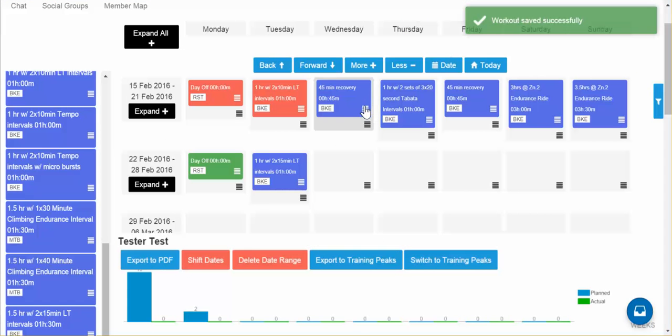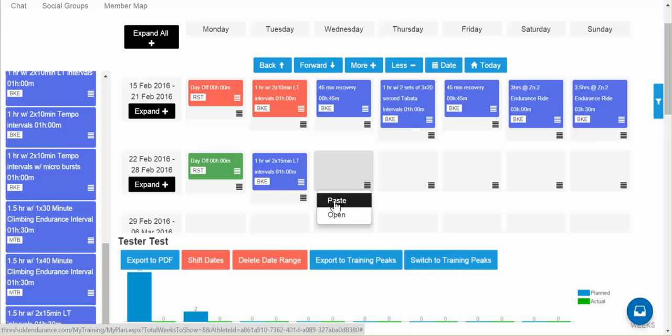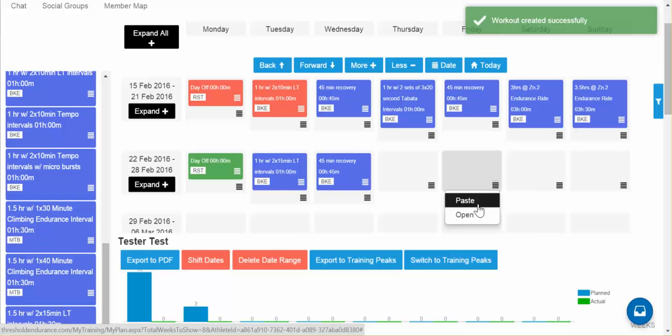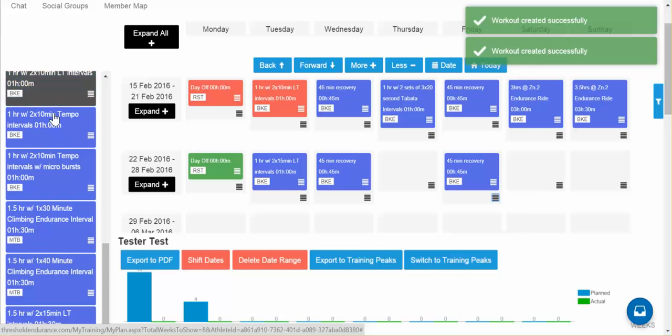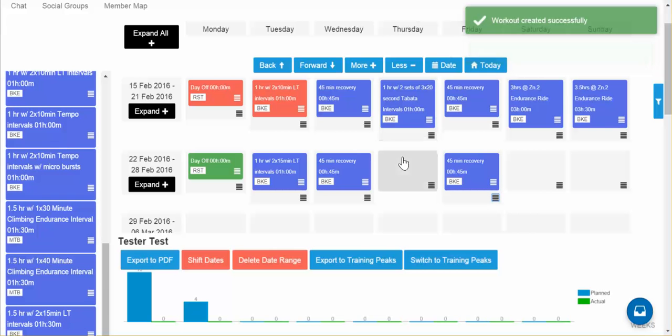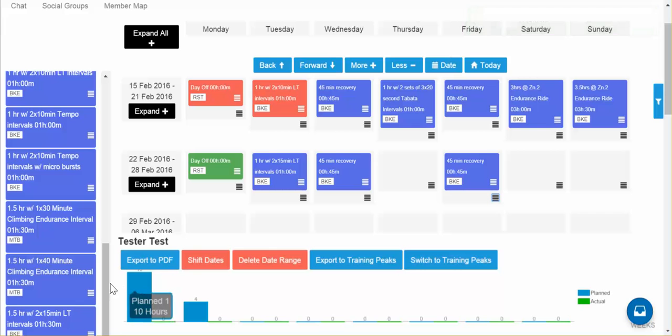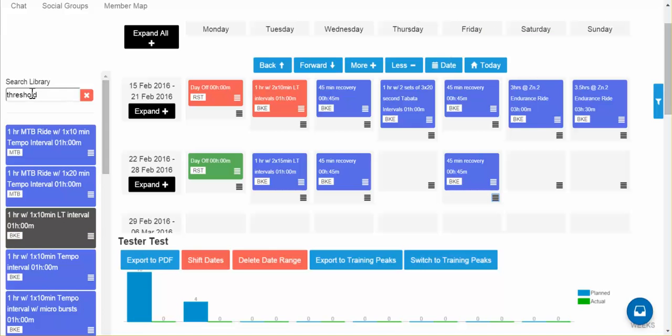Then I think 45 minutes for recovery usually works pretty well for me within my schedule. Then Thursdays, because I'm already starting the season and I'm starting behind in terms of fitness and trying to catch up, I'm going to do some more Tabata intervals, which are high intensity and really short. So let's go capacity.